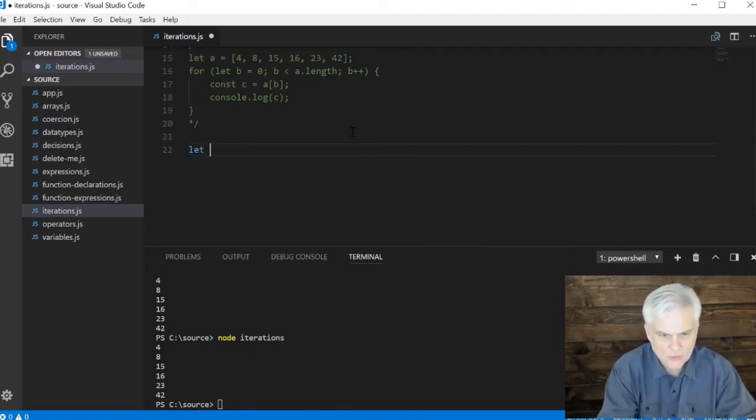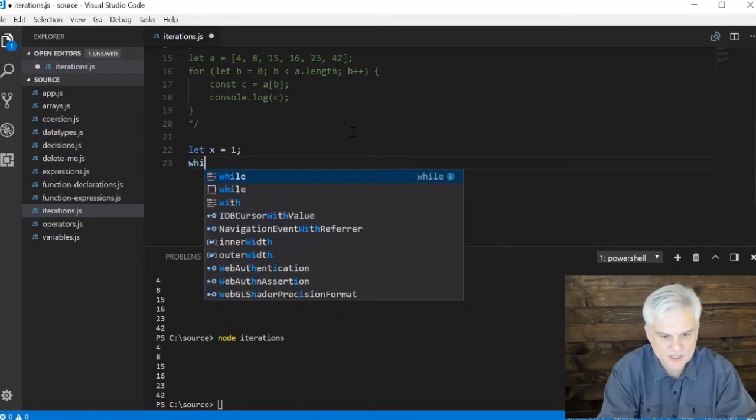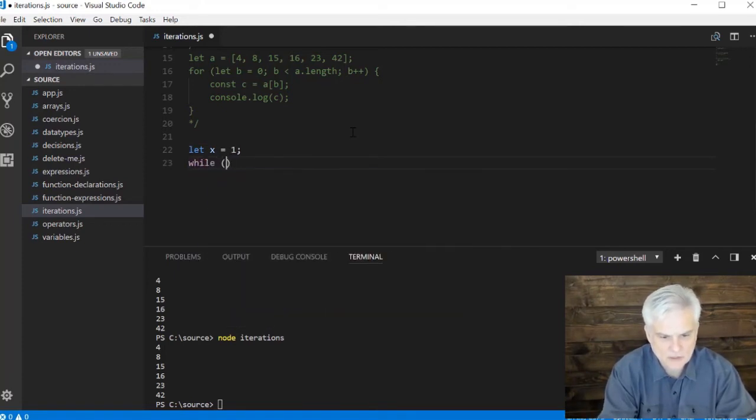That's for, and now let's take a look at the while loop. We'll talk about the difference between these. It may not be obvious at first, but essentially, we'll do this.